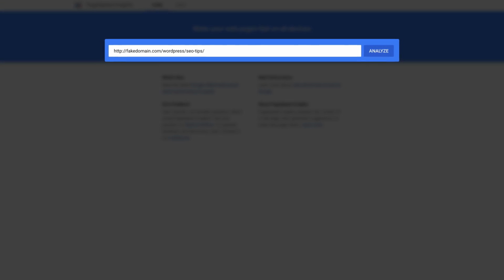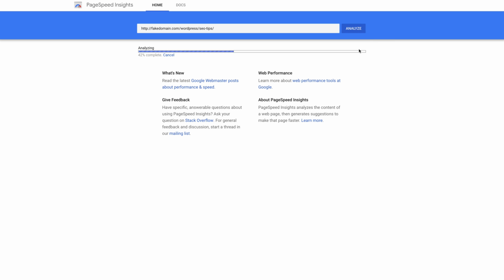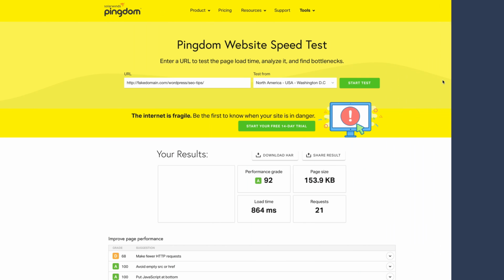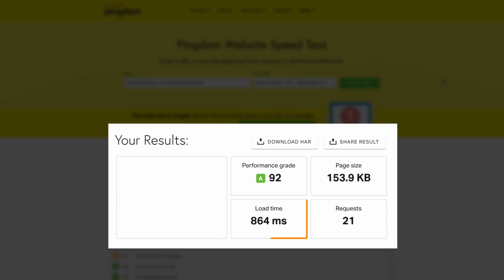Let's go and check our speed metrics. So on Page Speed Insights, it looks like we have both a near perfect mobile score and desktop score, which is a huge improvement from the default setup. And as for the actual page speed test, it looks like we're under a second now, not too shabby for a few minutes of work.